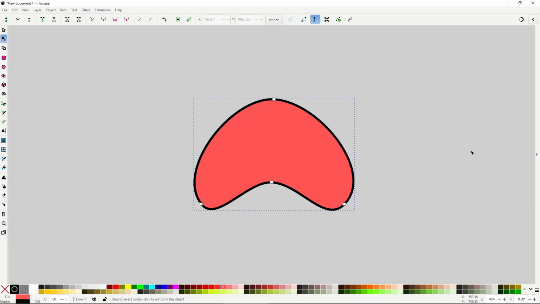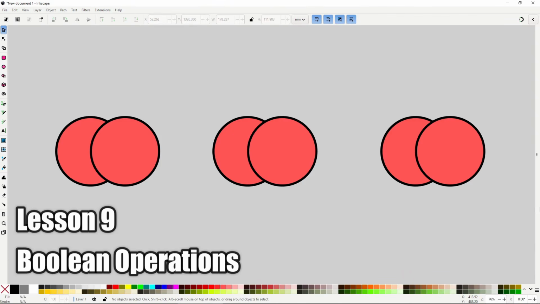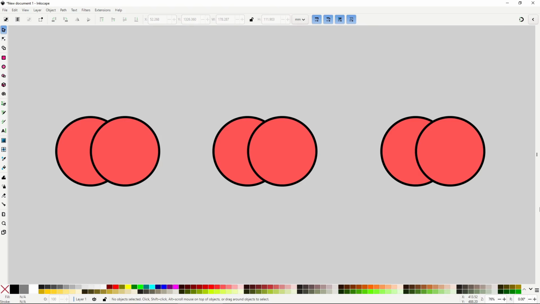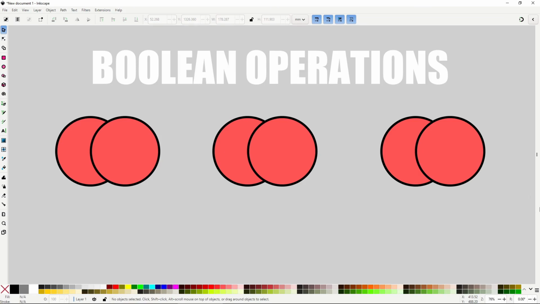There are still a few more important tools and functions we'll cover next, but from now on, it's mostly about learning techniques that make working with vectors faster and more powerful. There is one last really essential feature we need to look at before finishing the course, and it's one of the things that makes vector illustration so powerful. I'm talking about Boolean operations.